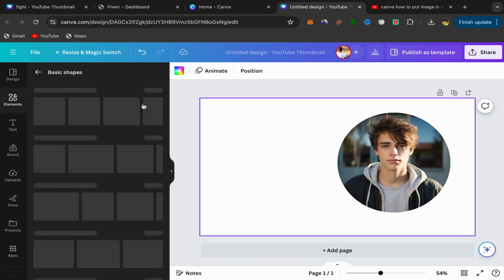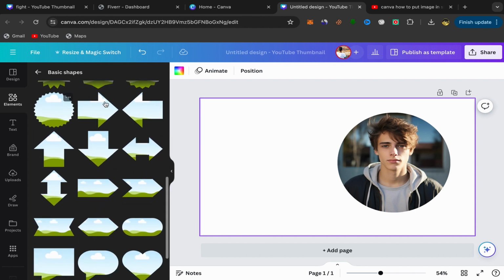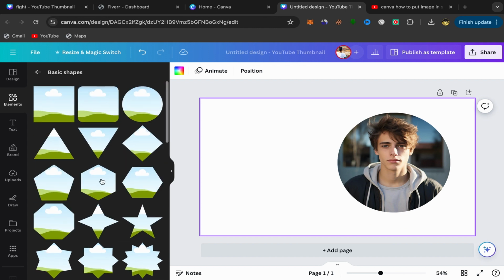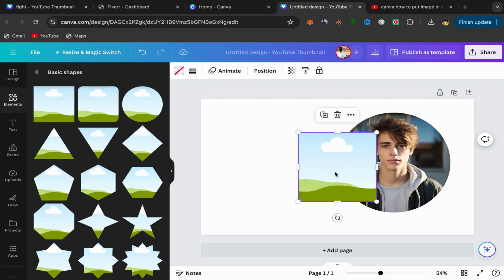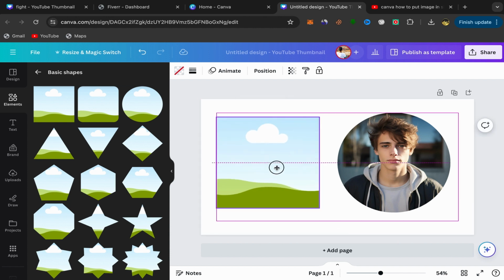You can also go and choose. You can click over here on see all. You can choose a different shape that you like to use, okay. Let's use, for example, this one like this. I can put this one here, and I can increase the size like this.